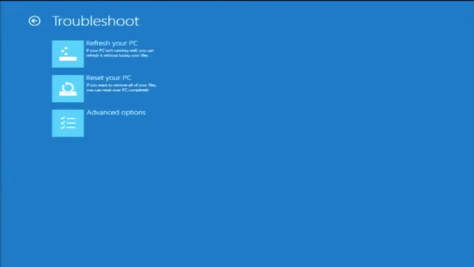Refresh Your PC is another useful tool. This will keep your files, personalization settings, and new style applications purchased from the Windows Store. Your PC settings will be changed back to their defaults, and desktop mode applications that were downloaded or installed from disks will be removed.